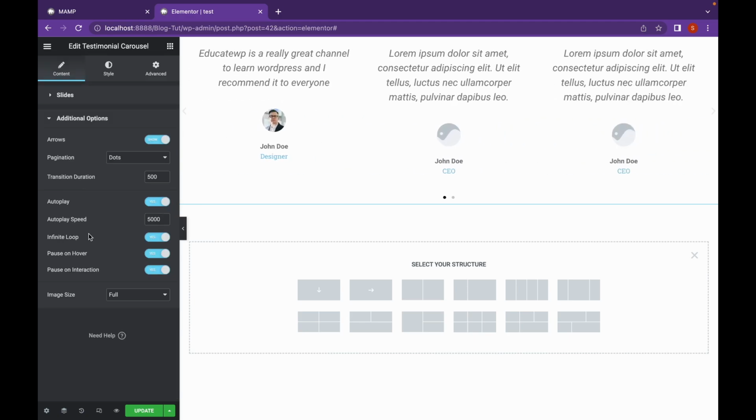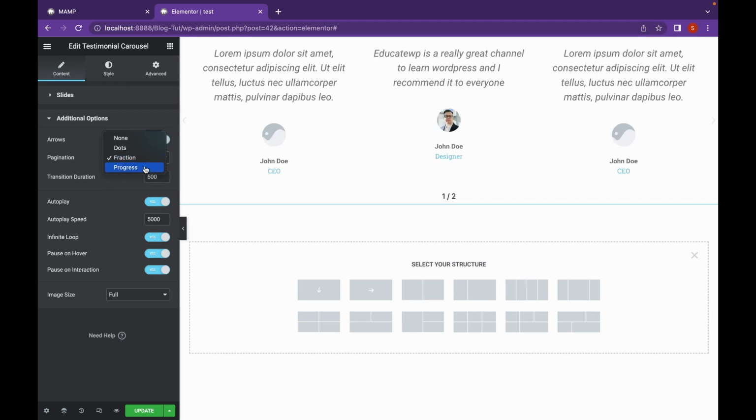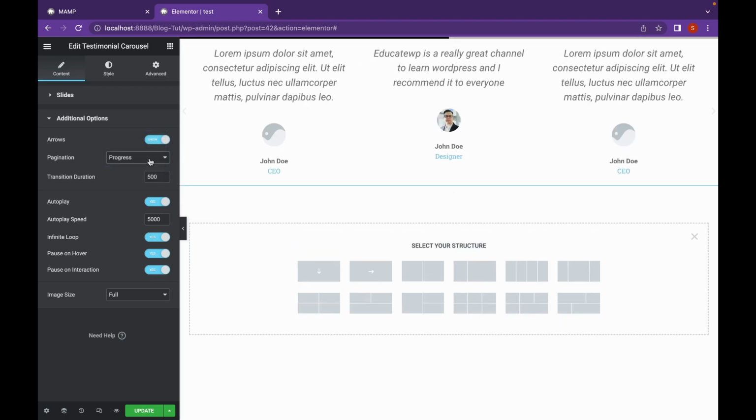Let's go to additional options. And here we can choose if we want arrows. There are arrows, but you can't see them because of the color. Once I change the color, you will be able to see the arrows. Here we have the pagination option. We have applied dots. This is fraction, progress, and none, which shows nothing, of course.